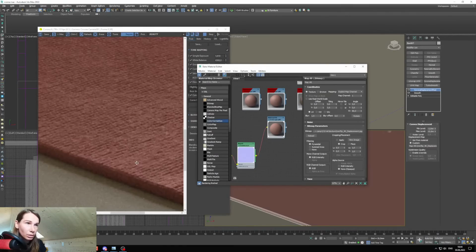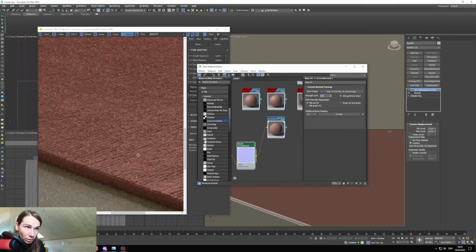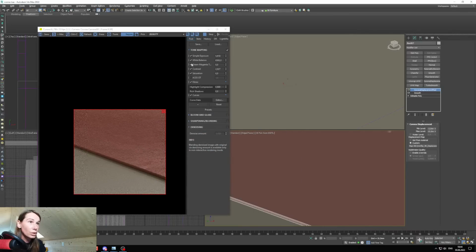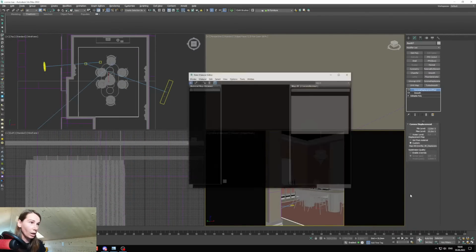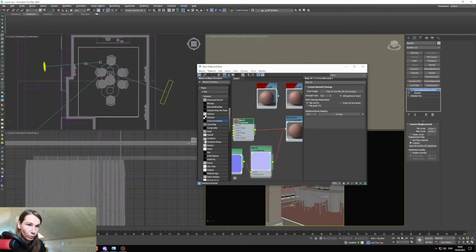Maybe I'll just reduce a little bit of its intensity, so it won't be super strong, but in general it's kind of cool. So let me go back to the camera now, and I need to return my diffuse color, and we will see what we have.